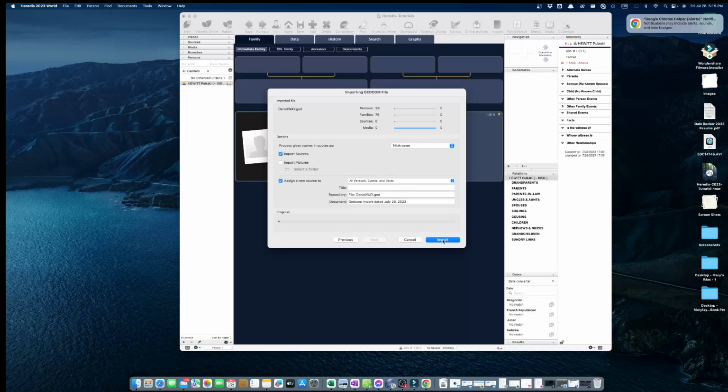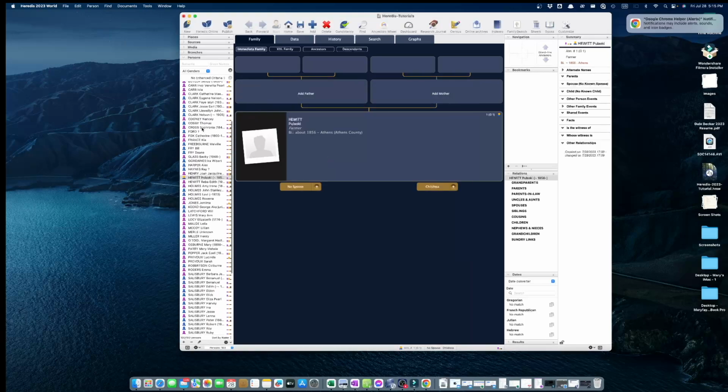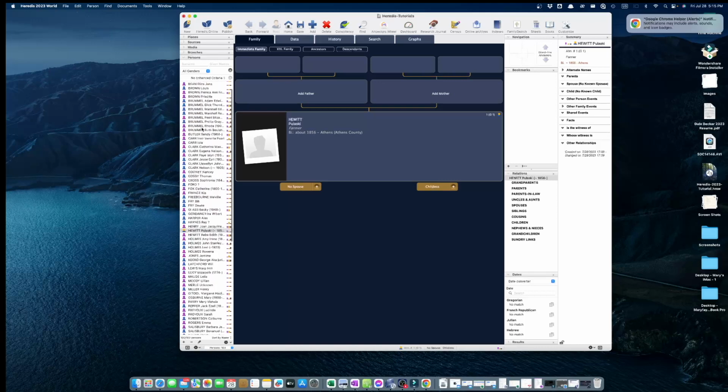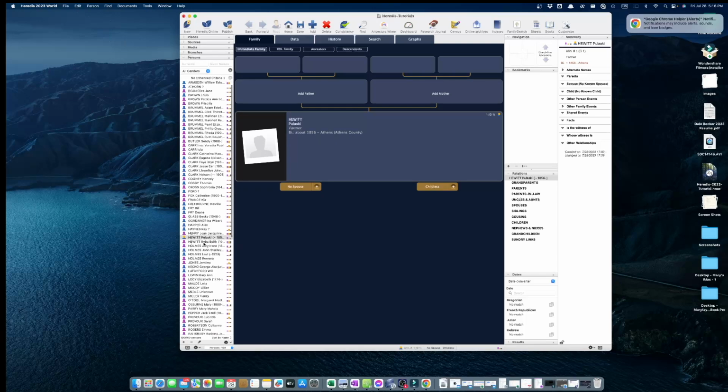So now I'm going to click import, and I'm going to say okay, and look at all these people we suddenly have on the left. So now that we have imported our GEDCOM, and this is our first person, I can see that his daughter came over in that GEDCOM.